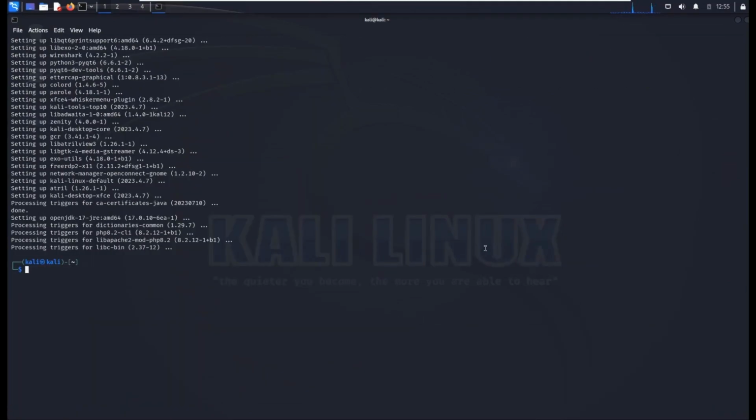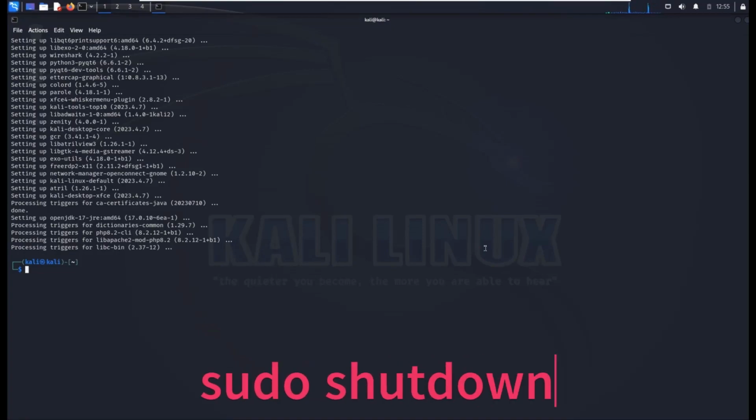If you want to shut down the machine, type sudo shutdown in terminal and it will shut down after 1 minute.